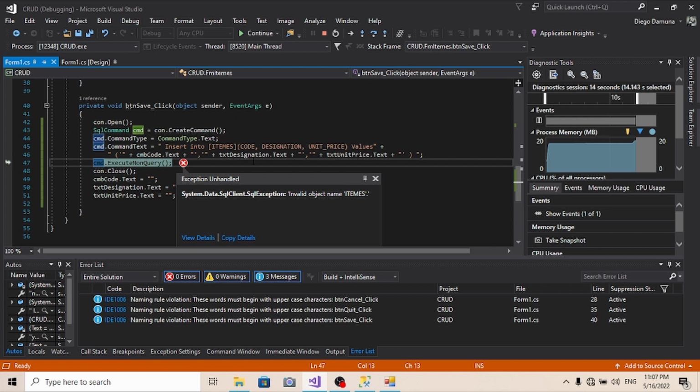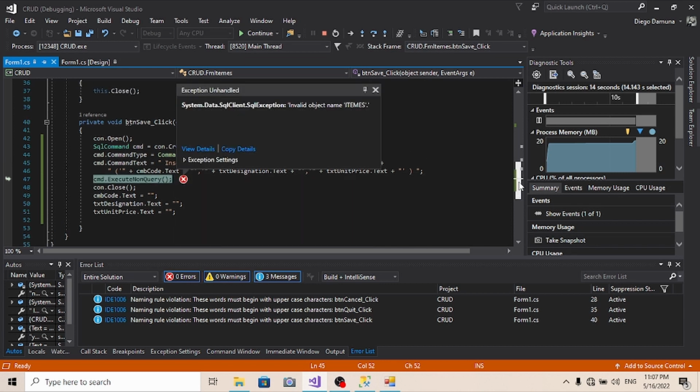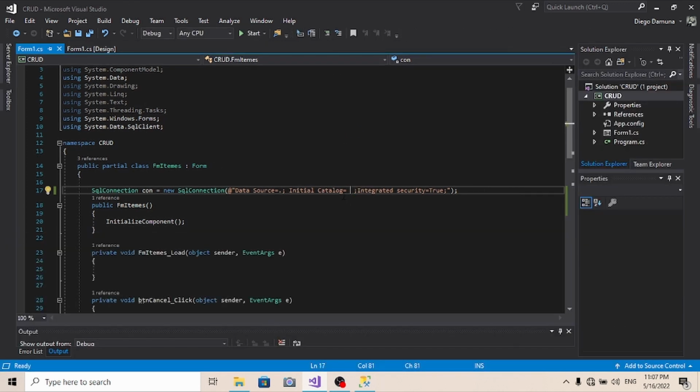Because in my query here, I made use of the word items. These items stand for the table name which I created, but I cannot proceed with saving the information into this table because in my connection string, I did not specify the name of the database I'm working with. You see, that is the reason why that exception has been thrown. So let me go on putting the name of the database on this line here, and then we'll try to save again the same information which we have created.